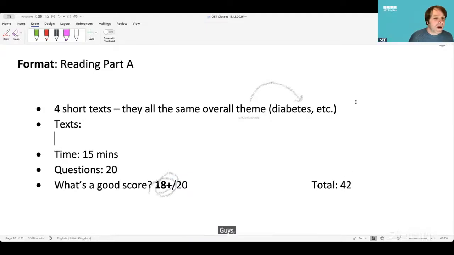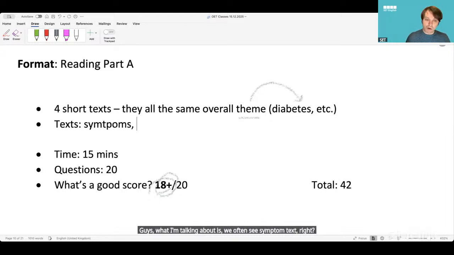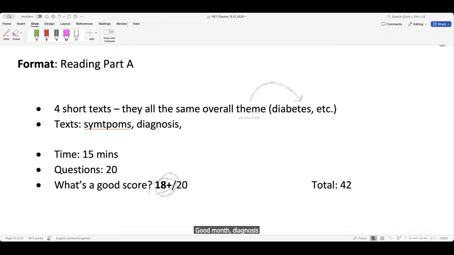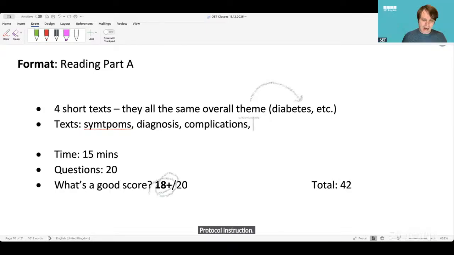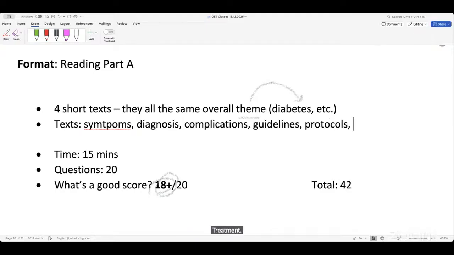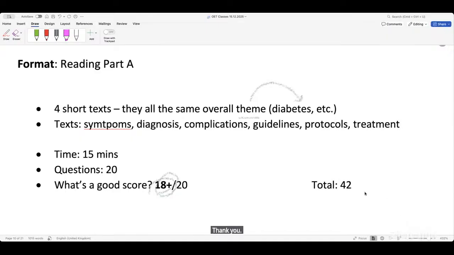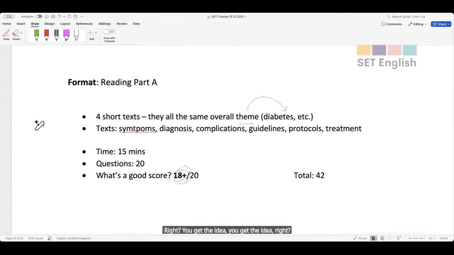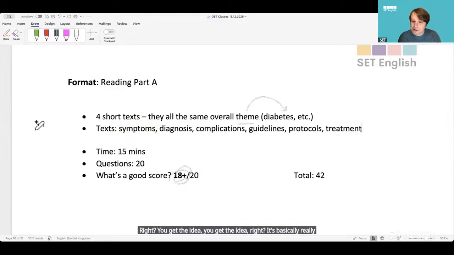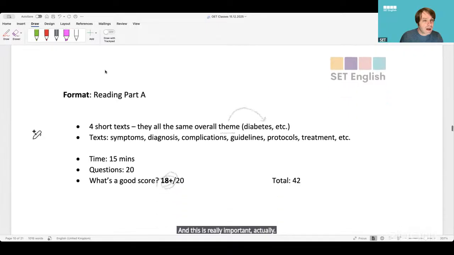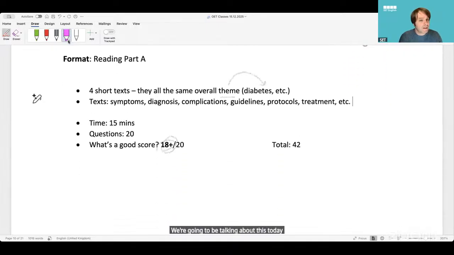Guys, what I'm talking about is we often see symptom text, right? Or diagnosis. What else? Complications, protocol, instruction, guidelines, treatment, risk factors, side effects. You get the idea, right? It's basically really practical texts. And this is really important, actually. And we're going to be talking about this today.